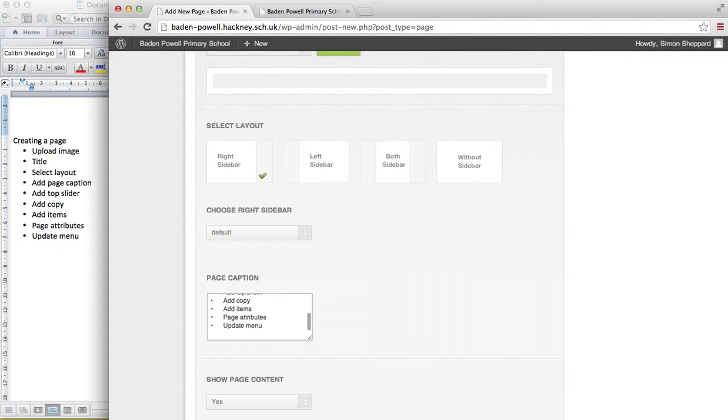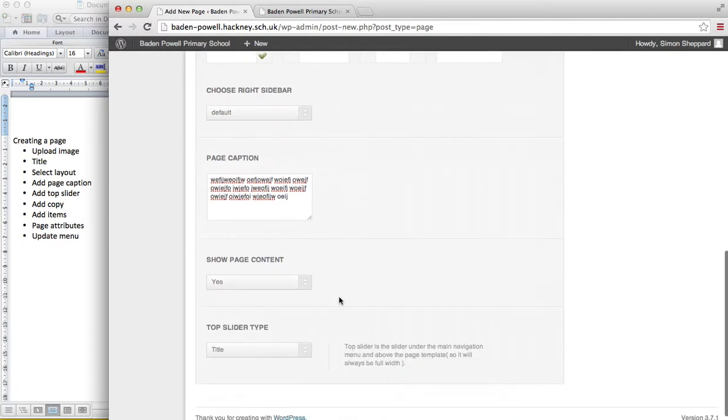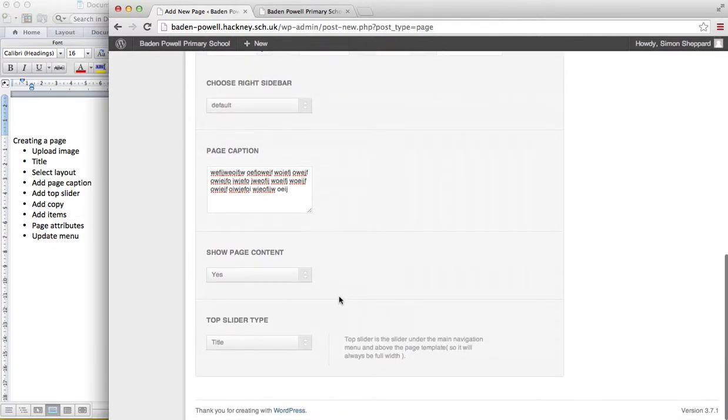So for this, what we'll do is just add some text in, because it's an example page, it doesn't really matter what we add. So that's the page caption done. And then you would select the top slider type. So the default position when you create a new page will be for it to show the title only. If you select that, you'll see a lot of other options. The one you want to choose is Flex Slider.